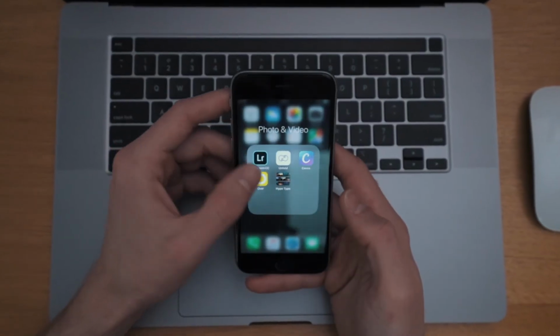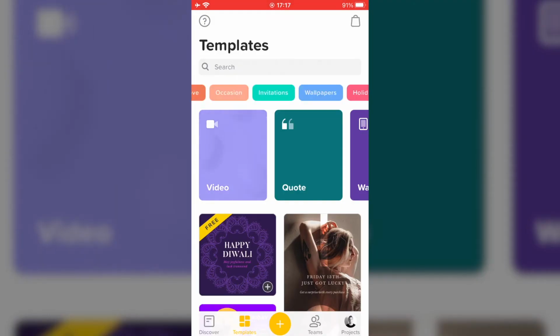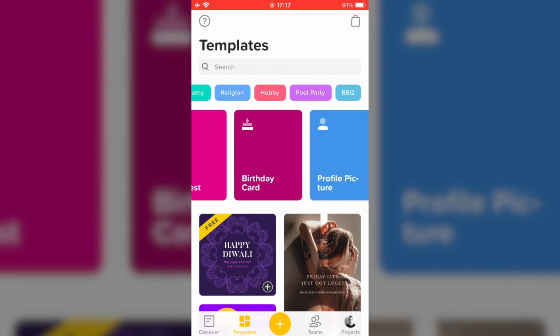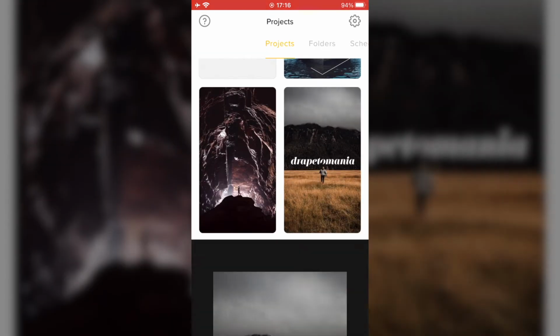App number 4 is called Over. I've been using this app for a while now, and I really like their layers and funky fonts. You can easily add text and graphic elements to your photos and videos. They also keep on top of fun trends like Instagram story stickers. And there are literally thousands of graphic elements, images, design quality templates, and more in this app.